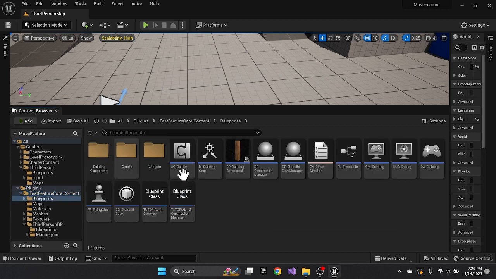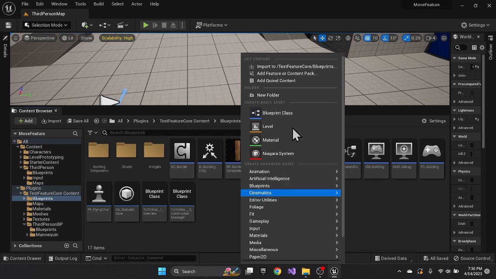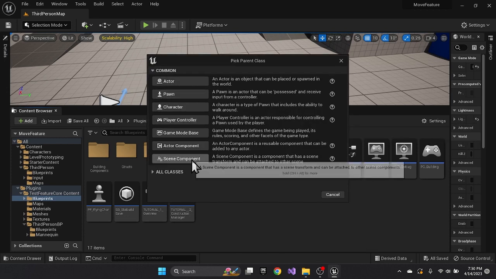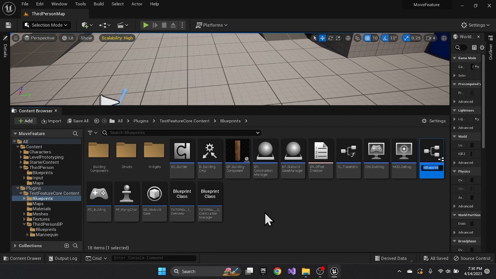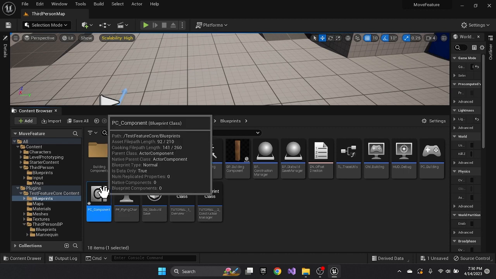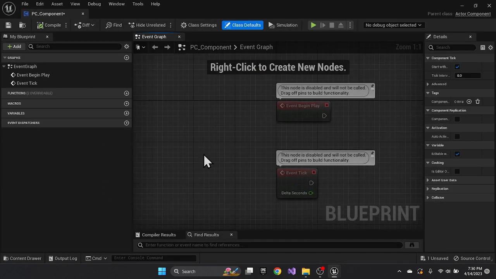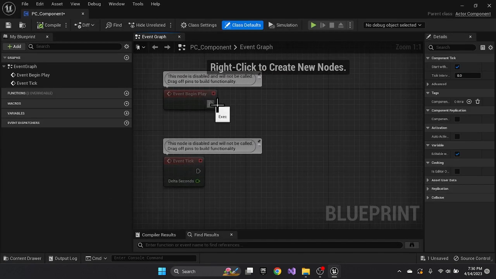So if I were to do what I said we're not going to do, which is replicate this input logic that they have in the player controller, I would go ahead and create a new blueprint actor component, and I'd call it the player controller component. Probably not a good name. I would move the logic out of the player controller into this player controller component, and do whatever we needed to do inside this component.